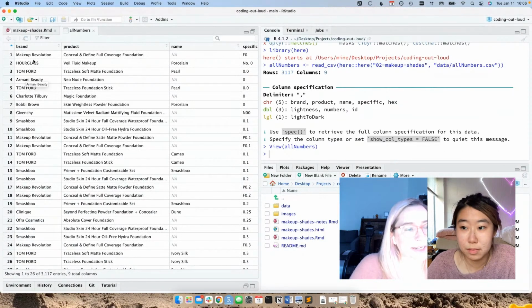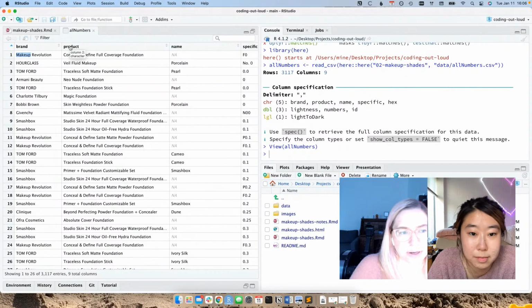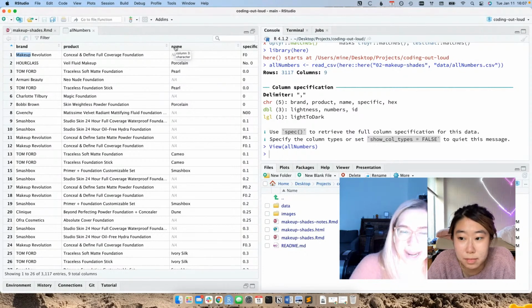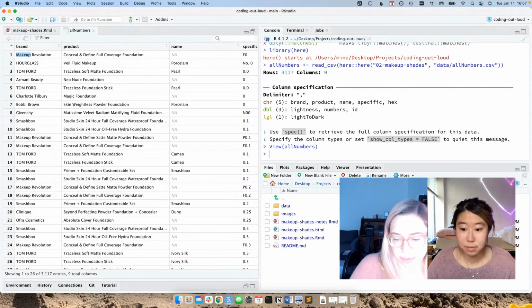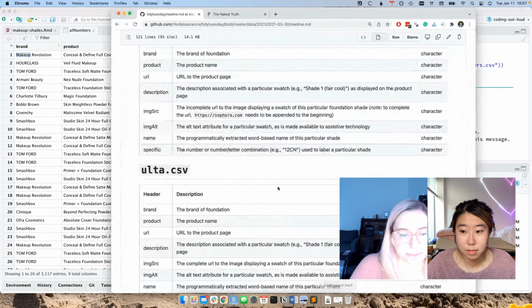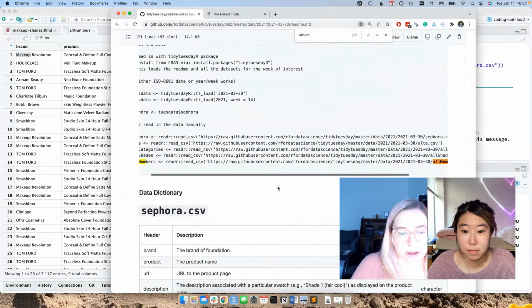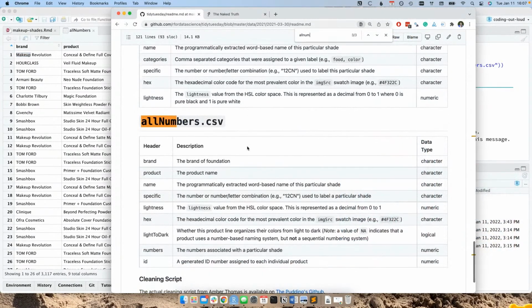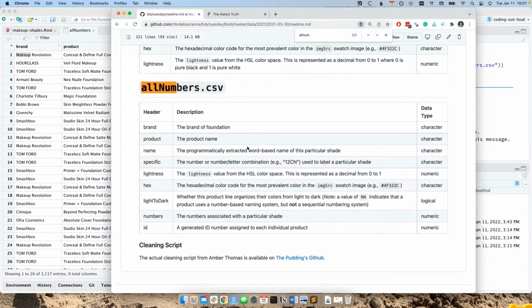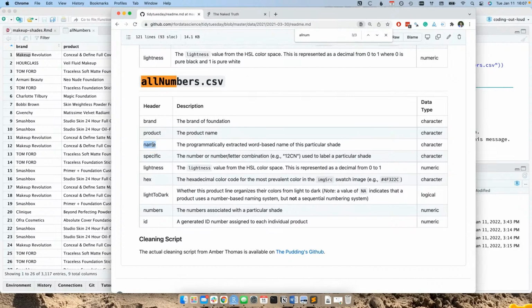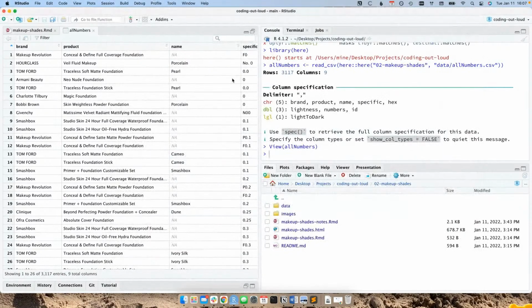So in this all numbers data set, we have the brand that the makeup, the foundation comes from, the name of the product, and then another name. And so maybe referring back to the data set will help. The data dictionary will help here. So the name is the programmatically extracted word-based name of this particular shade. So that's where we're going to look for that keyword natural or nude.